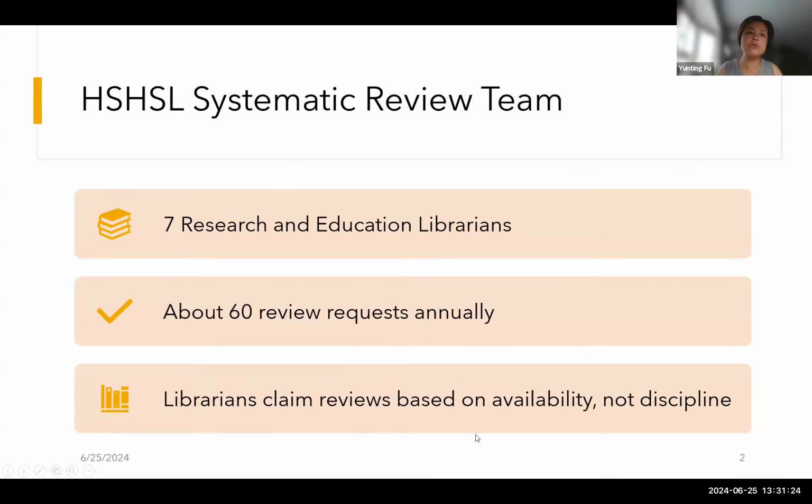Before we start, I'm just going to give a little bit of background about our library services. So the three of us are the research and education librarians at the University of Maryland, Baltimore, which is one of the biggest public universities in the state of Maryland. Along with other 4 faculty librarians, we make up a team of 7 librarians that provide systematic review services to the University of Maryland campus.